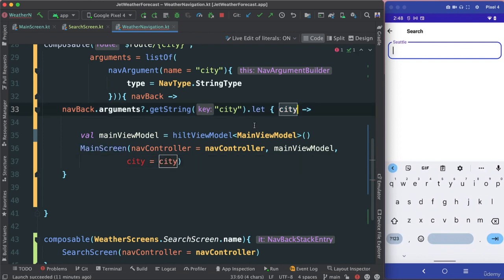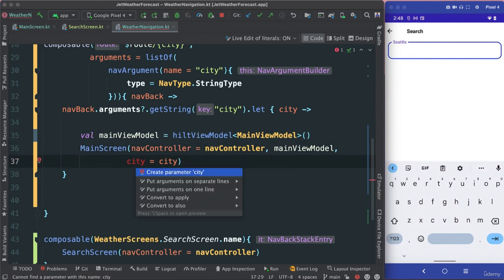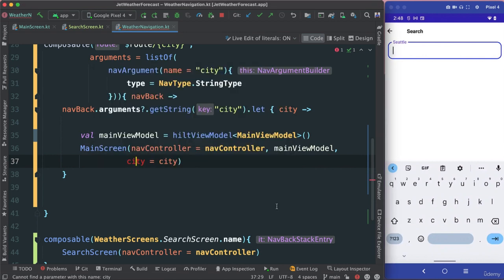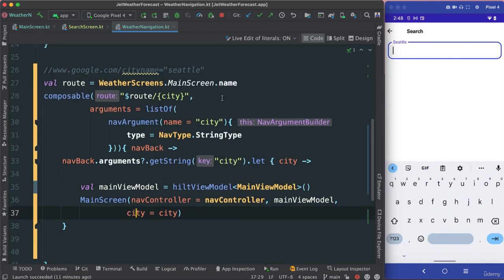Which city is this one? Now, it's going to complain because main screen doesn't know what city is. Of course it doesn't, because we haven't added it. So let's create the parameter city. Just add it like this, and we should be good. And that's it. This is how you pass parameters, pass data through your composables.